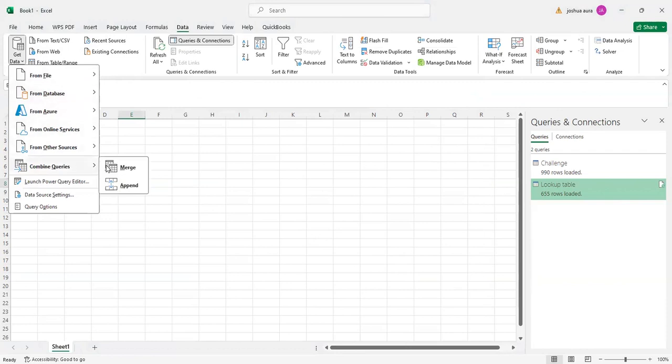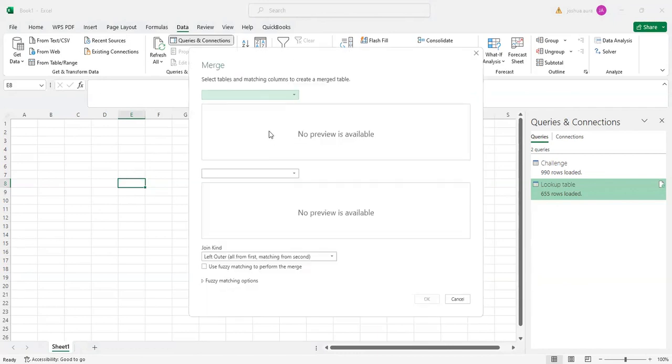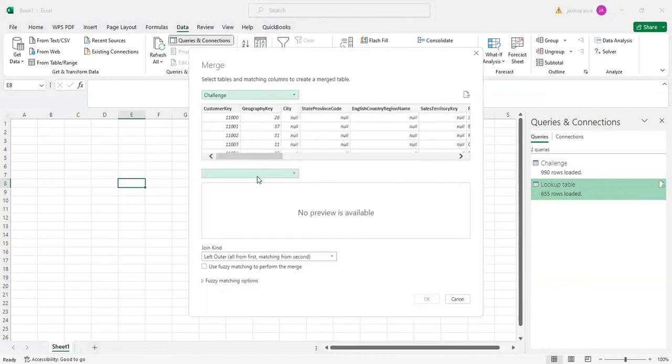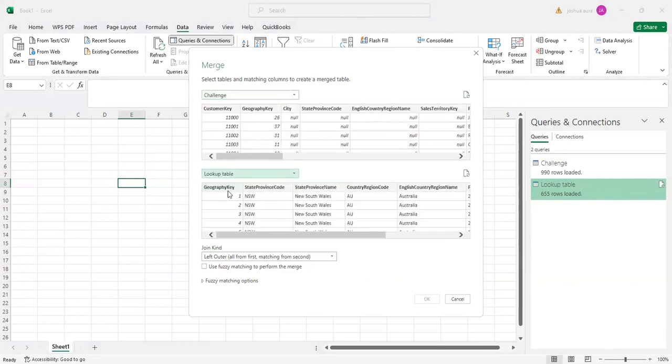Go to combine queries, then merge. When you get to that point, you come here, select the challenge table, the first one. Move down here, select the lookup table. Then what do we need to do? The identity key, geography key, geography key. Those two are similar in those two tables. Those are what you're going to use to link the tables.